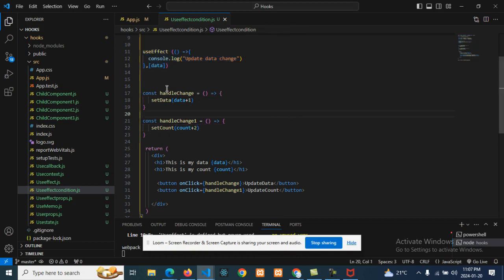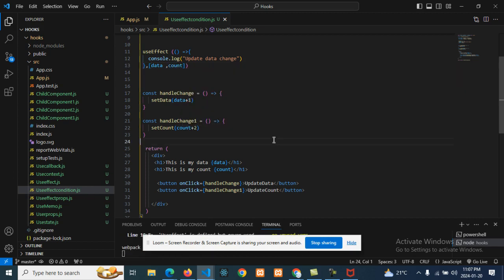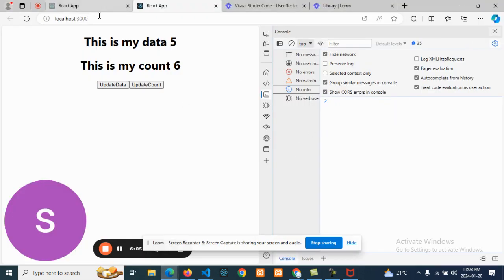Now I can take this also. For example, for both I want to run one function only, while updating data and also while updating count. If that is the condition, we can do that too. By taking data and count one time only, it will work for both. I'll show you. I'll clear this. Now I'm updating the data, and you can see it is printing, right? Earlier for count it was not printing. While I'm counting here it is incrementing, so for count also it is working.